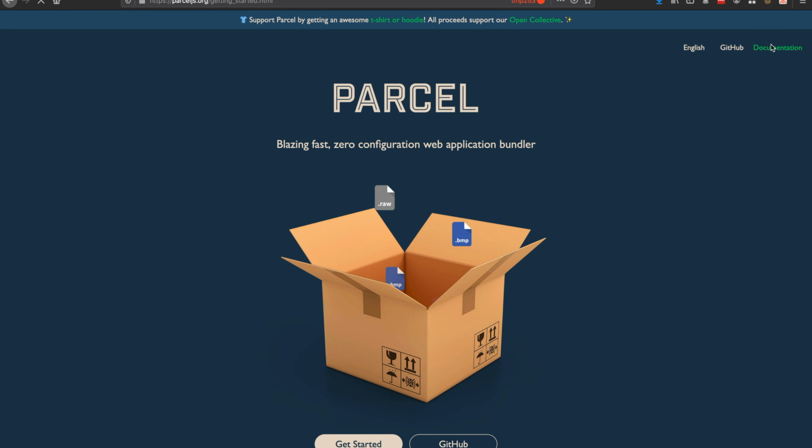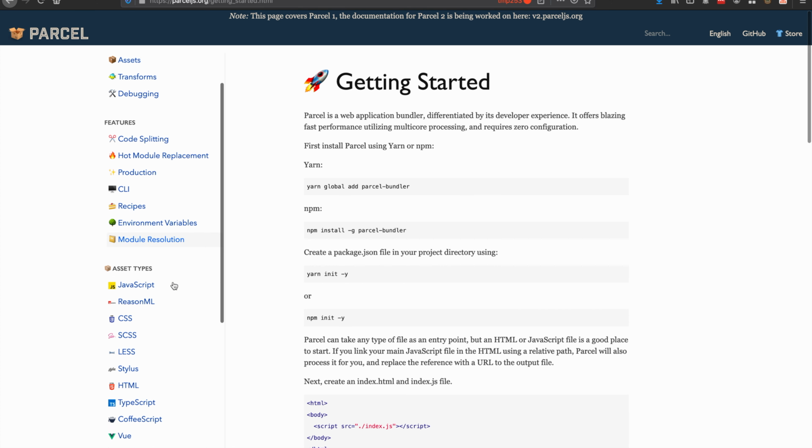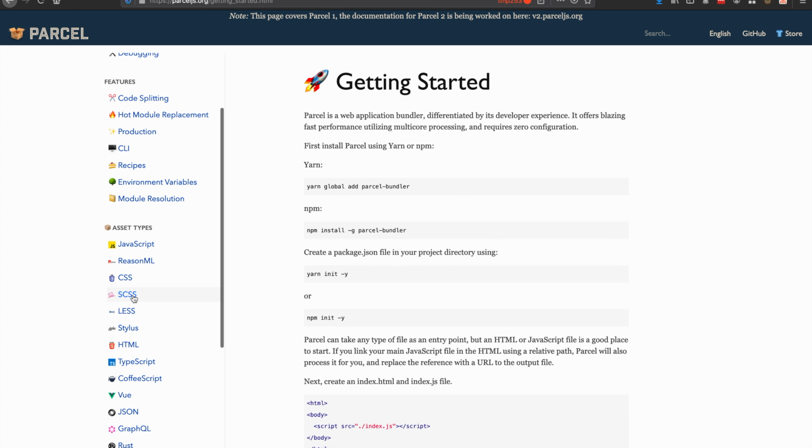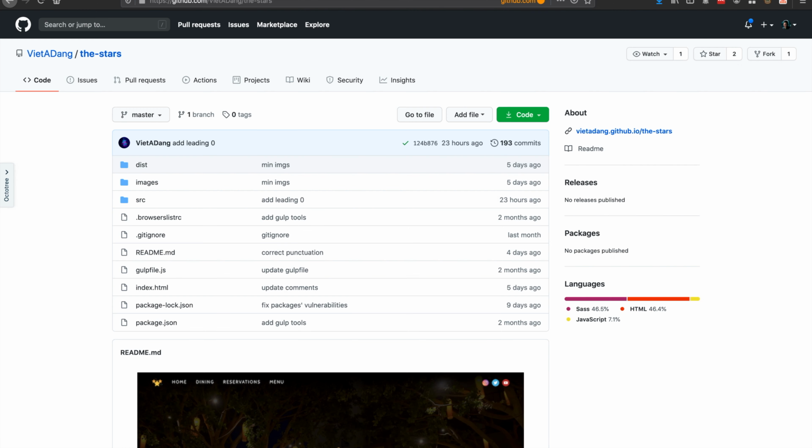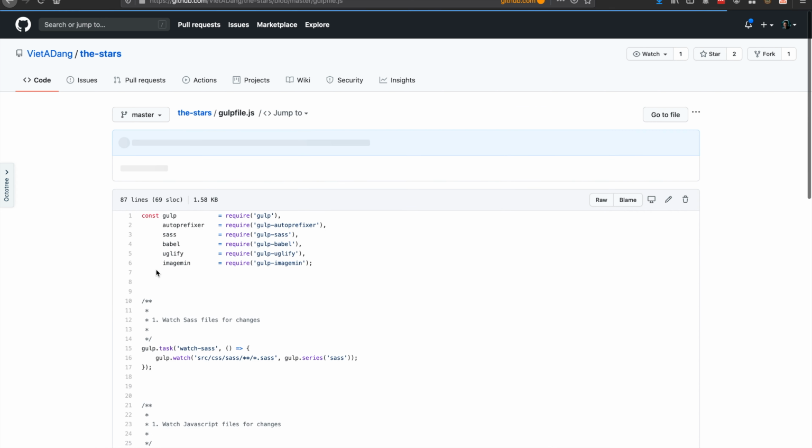If we look at the documentation, it has ready-made plugins for common things like CSS or SCSS or JavaScript. So basically everything you would want from this project. But nevertheless, if Gulp is a tool that you already know how to use, then go with it. It's okay. Let's have a look at the Gulp file then.